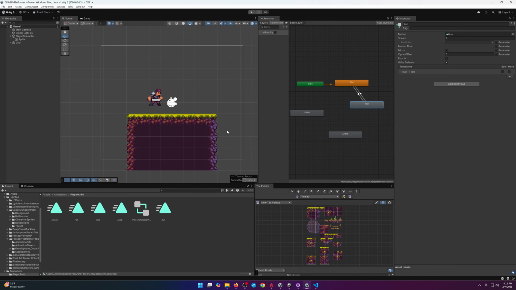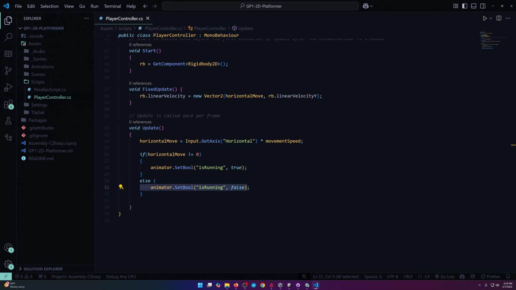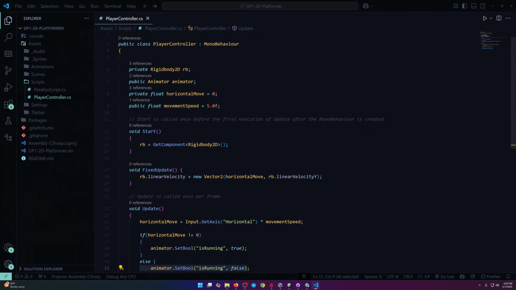We do have one more big issue here. When we move to the left, the character still looks like it's running to the right, which is not right. So I'm going to go back to my script. What we need to do is flip the character. When we're moving to the left, we want to make sure he's pointing left. So we want to make a flag that says whether or not the character is facing right.